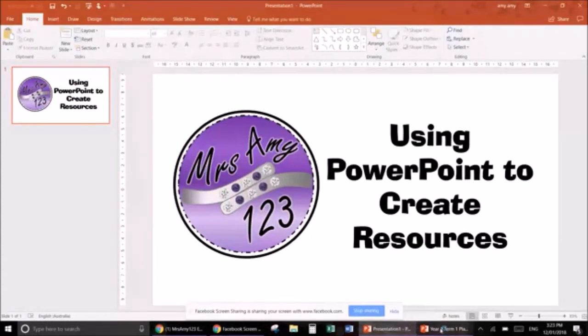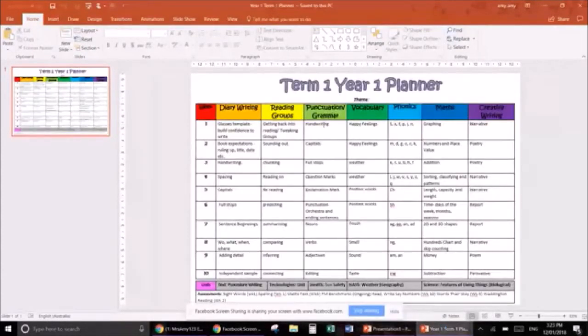So let's get started. I am working in the most up-to-date version of PowerPoint. So if you're on a school laptop and you're stuck back in 2010, some of the things might look a little bit different, but you still should be able to do most of the stuff that I'm going to show you here today. It will just look a bit different, so you might have to mess around a little bit more to find where some of these options are.